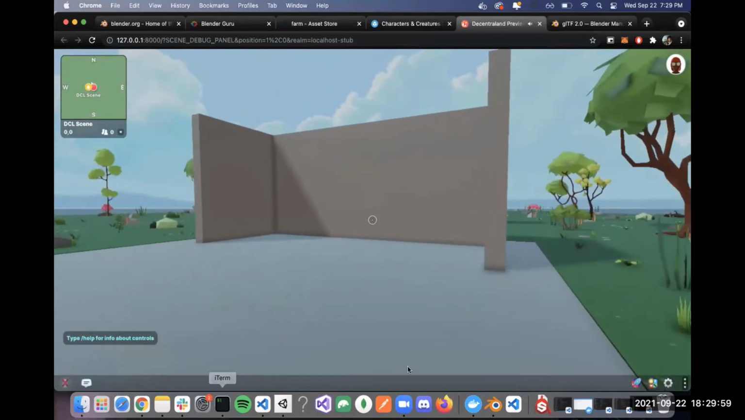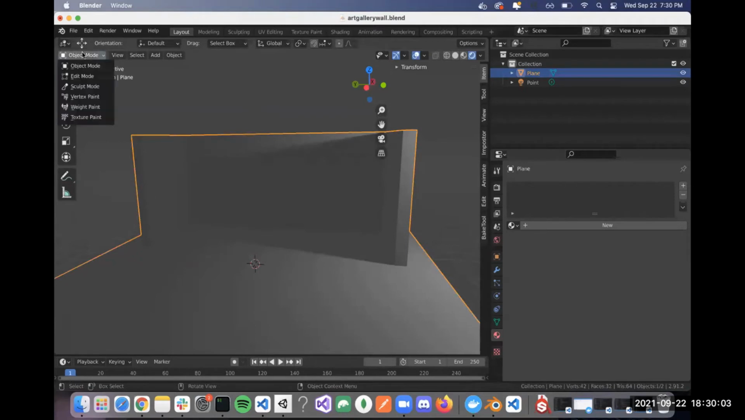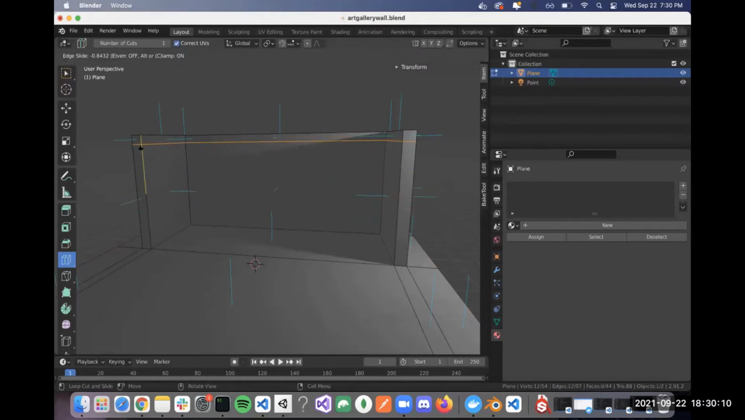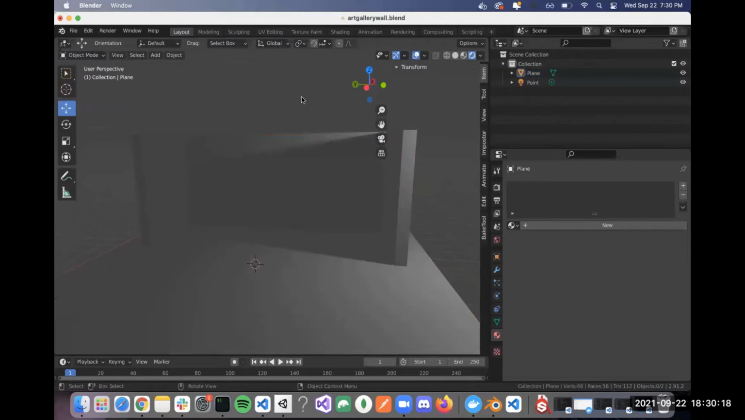Not bad. Okay. So let's add some, maybe some accents. So click on it. I'm going to go to edit. This loop cut is really powerful when you start getting into it. I'm just going to cut here, and put one down below. Just want to give it a couple changes because we're going to get into texturing right now.